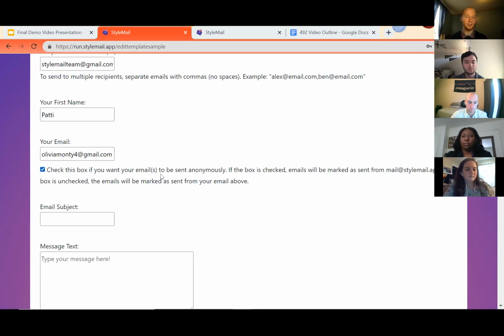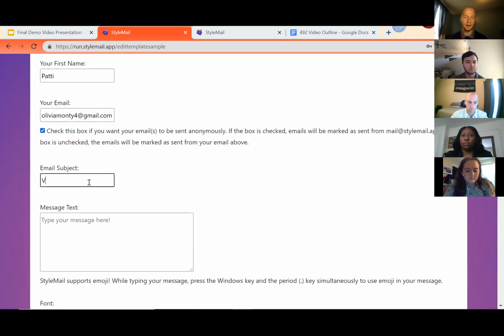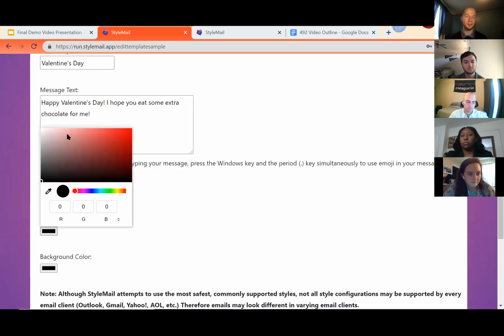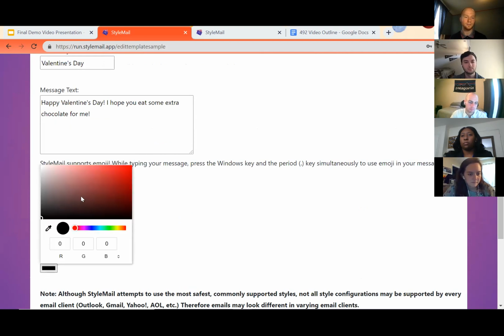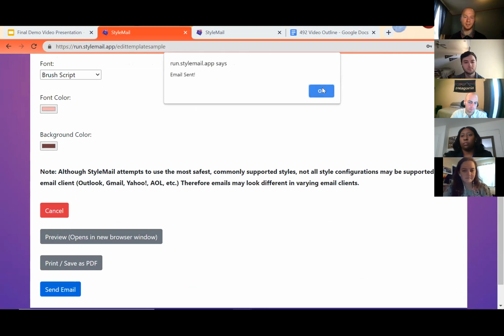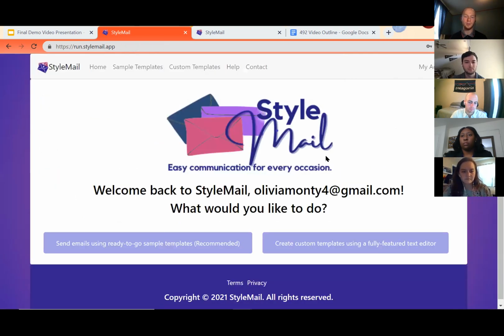And she wants this to be sent anonymously. So it'll be marked as sent from mail@stylemail.app instead of her own email. Enter the subject and the text. At the end of this process, we'll show the recipient's email inbox to show that the email is successfully sent. So the second template has been sent, and now Patty will be taken back to her dashboard where she can now send a custom template.